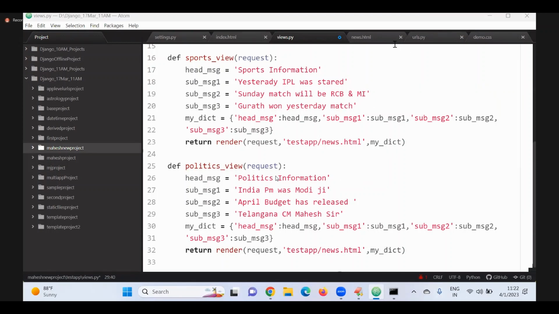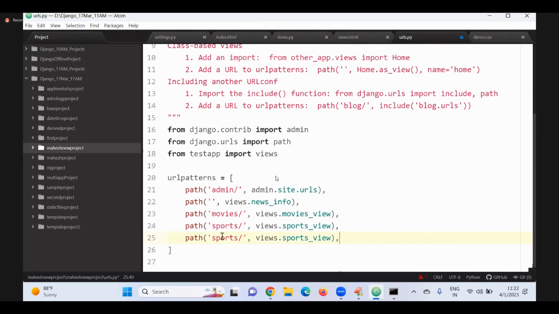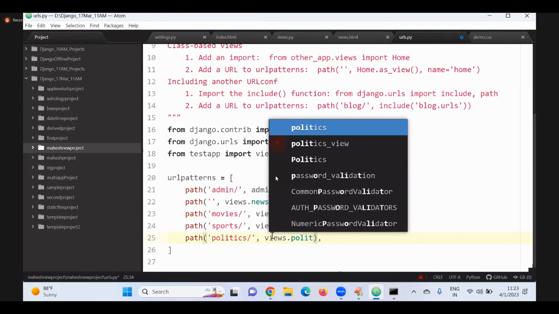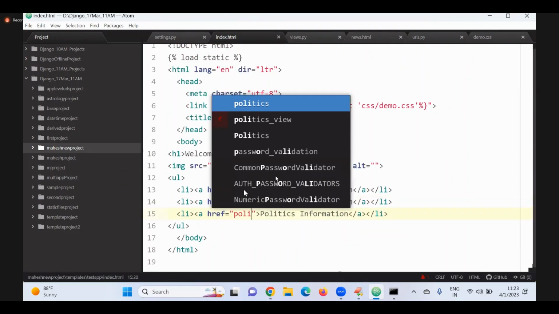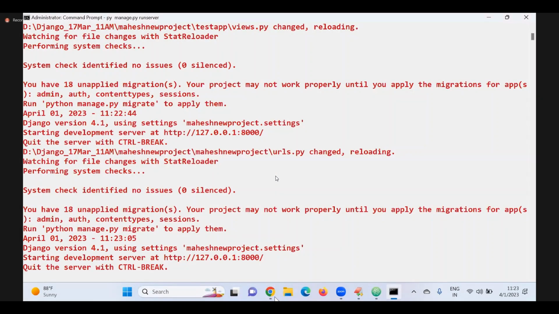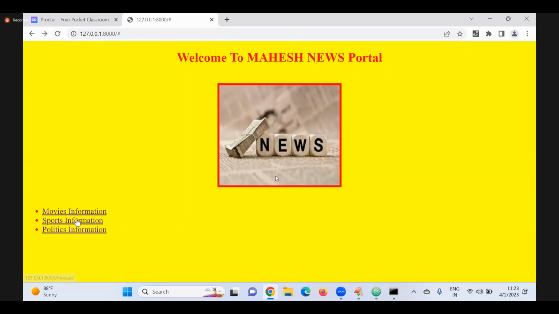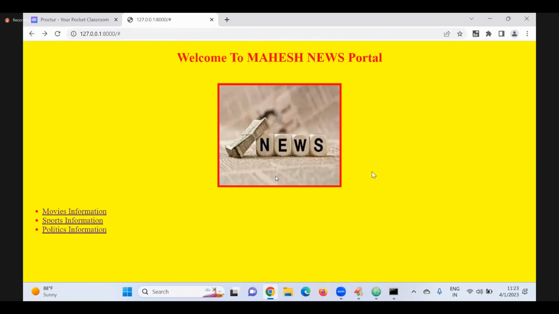Sir, now completed. Check it. Save this. Now you have to go to the URLs, copy, paste. What do I want to give? politics_views dot politics_view. Completed. Go to index.html. Sir, simply you have to give politics. Up to here, I'm not doing anything. Everything is simple. Yes, it is restarted again. Go to this, refresh. First, movies. Yes. Second one, sports. Yes. Third one, politics. Okay.